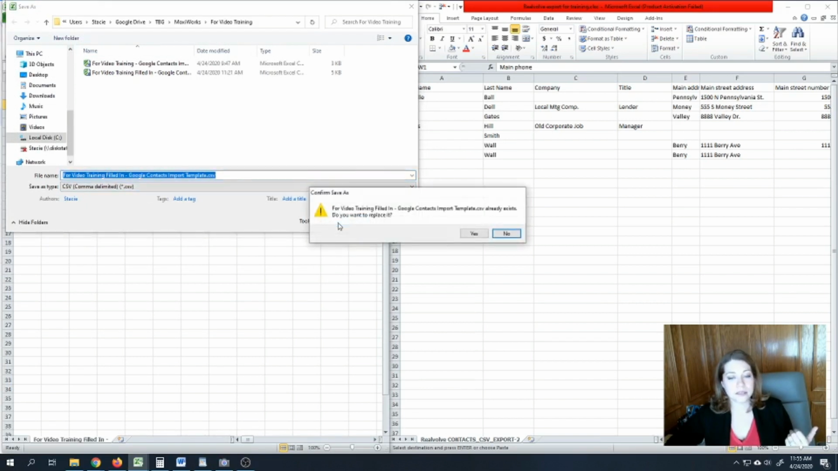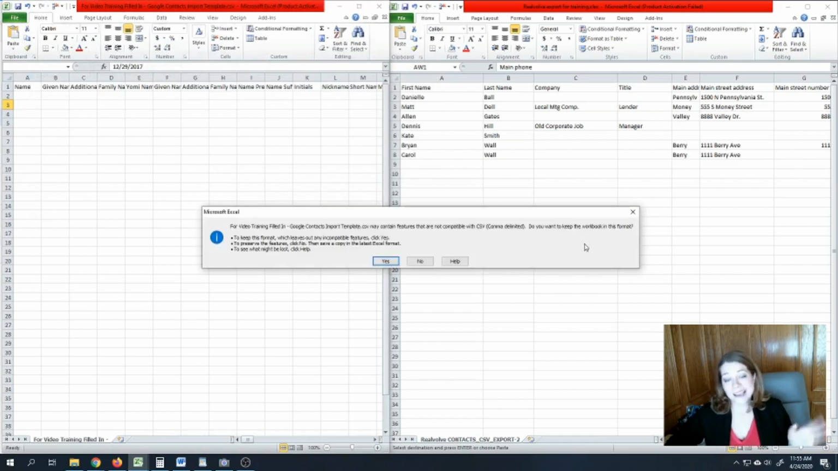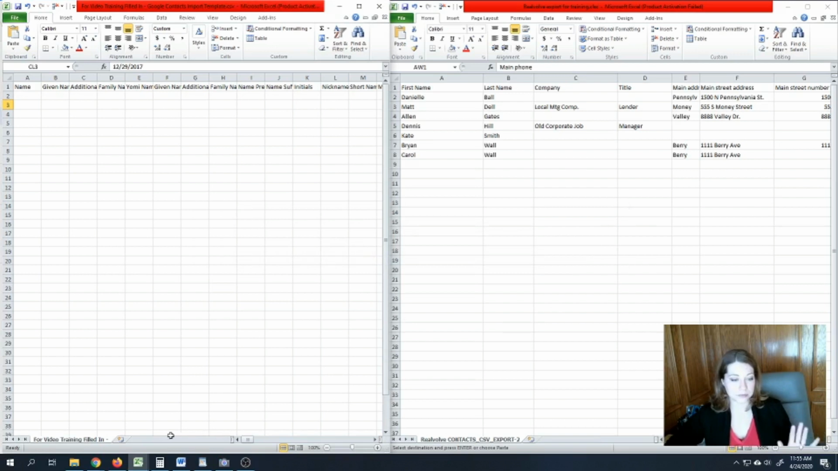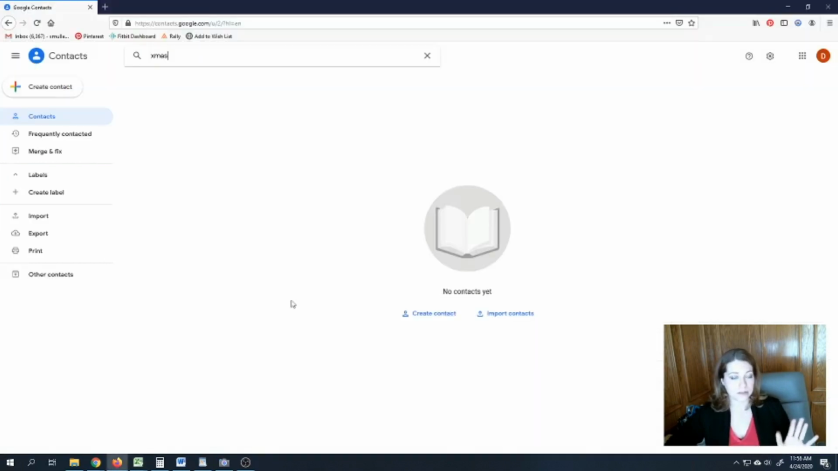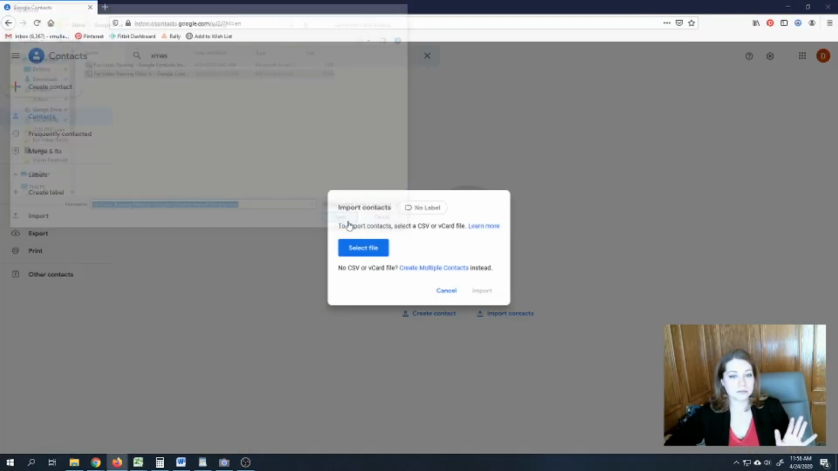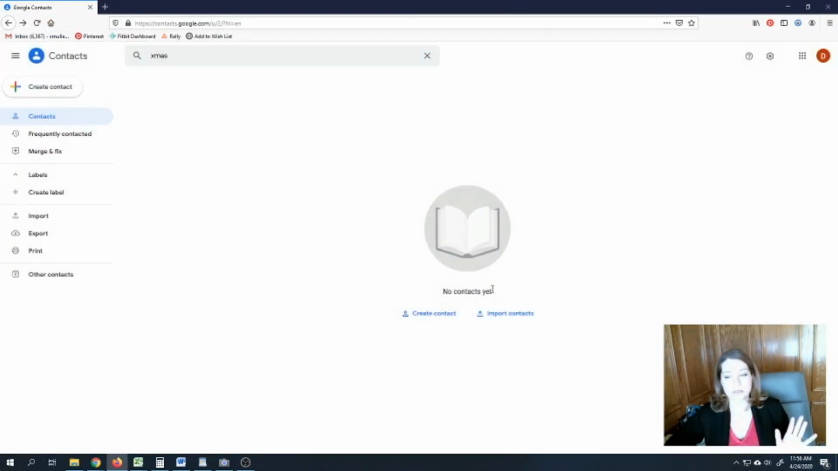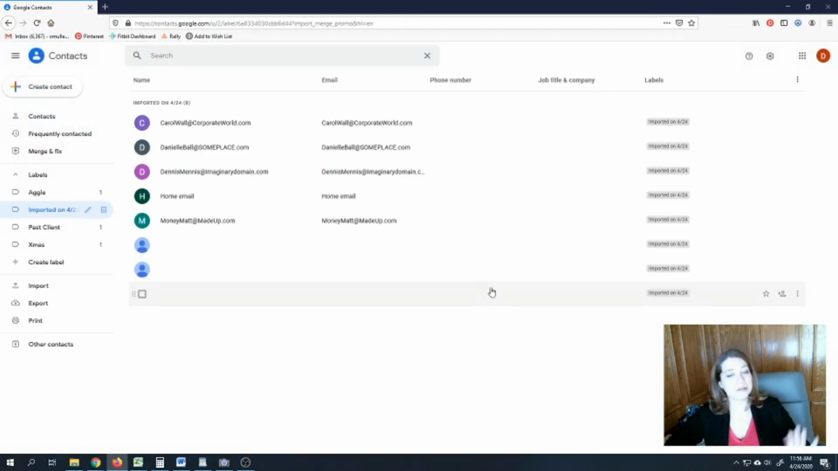And then Excel's going to say, yeah, it already exists because I've been doing this a while. And it's going to say, hey, we don't get to keep all the features. Just click yes, you want to keep it as a CSV. You know you're going to lose some cool stuff there, but you're okay with that. And then import your contacts. Select that file and hit import. And the cleaner that file is, the better this is going to look, okay?